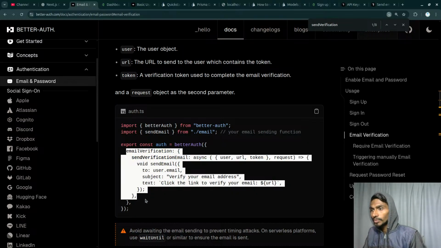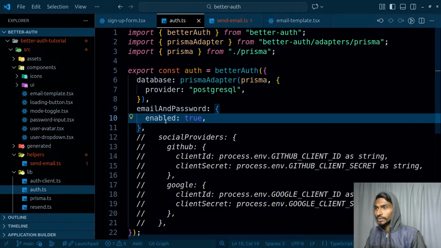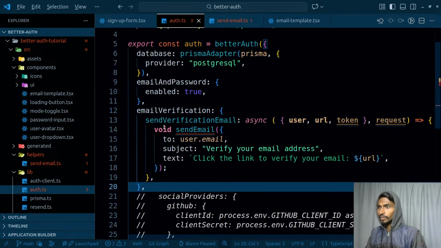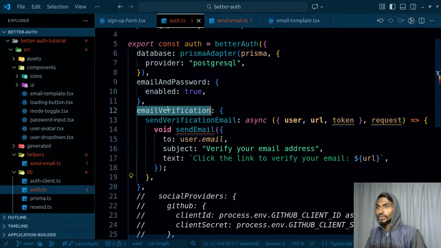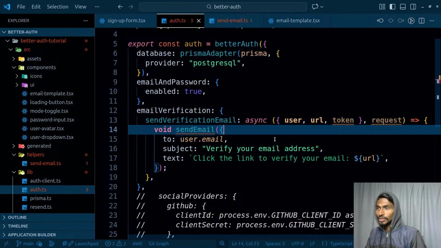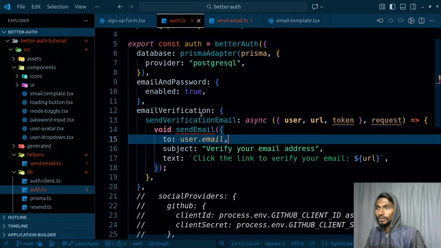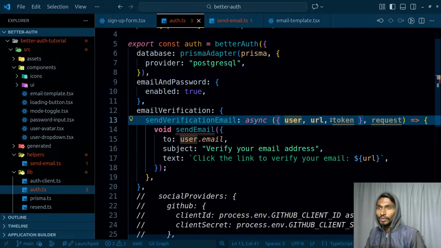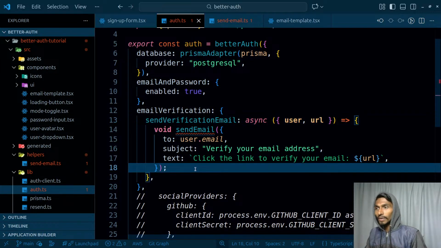So let's simply copy this particular thing from here. I just want to make sure that it's going to work first of all, and after that I will take care of other things. So send verification email: inside this I will be getting my user and the URL. That is it. I don't need the request or anything else. This much, and just after that I will simply send the email from here.